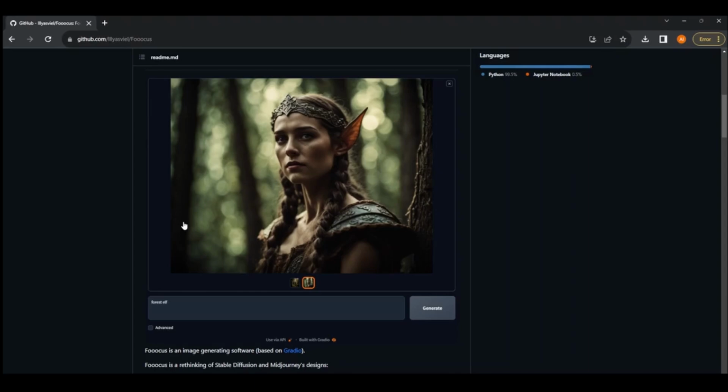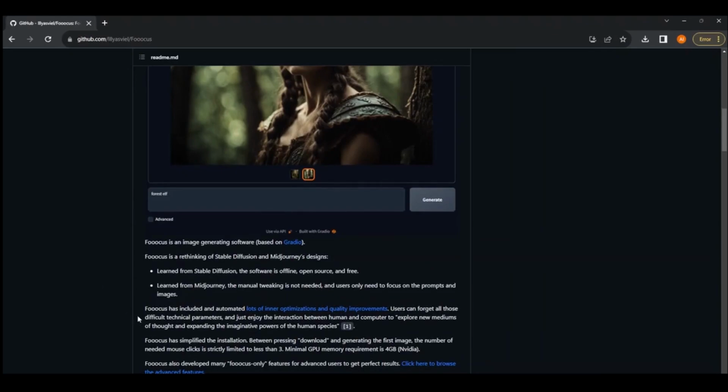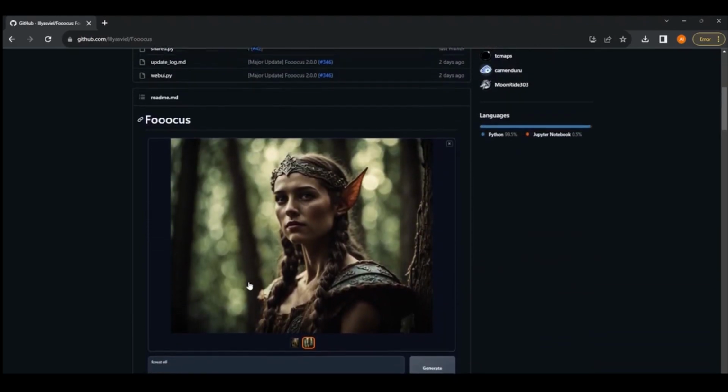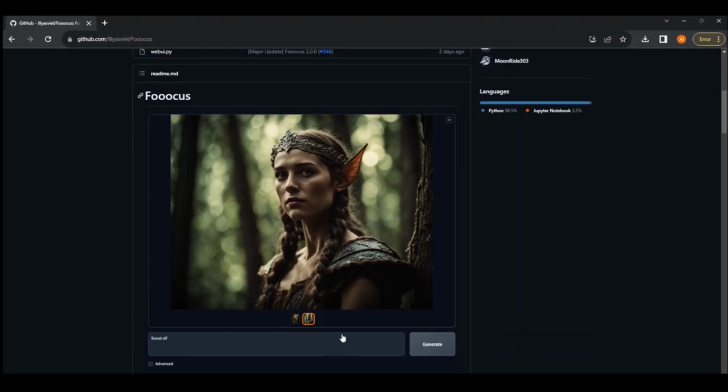So it takes out all the complicated, nitty-gritty, technical kind of settings and, as it says down here, puts it into better words. Fooocus has included and automated lots of inner optimizations and quality improvements. So the point behind this piece of software is you just write a prompt and it generates a really high quality image, and that's all it is. So there's no worrying about what kind of sampler you're going to use or how many sampling steps or your CFG scale and all these other parameters that you just don't have to worry about with this piece of software.